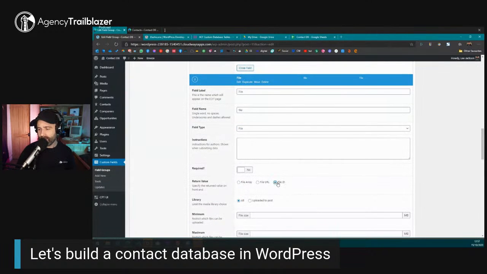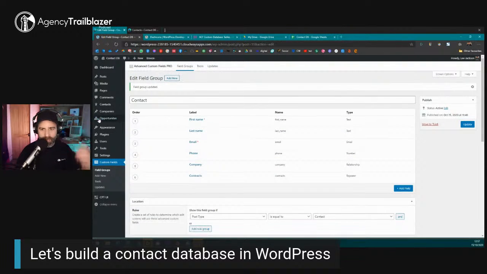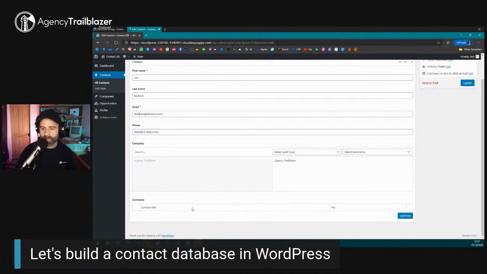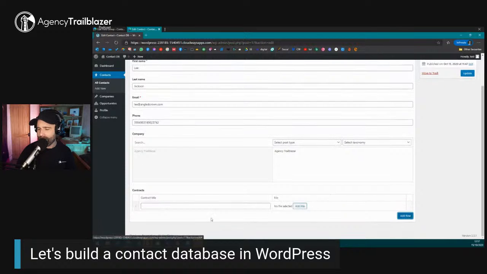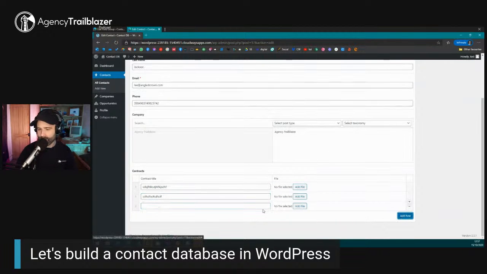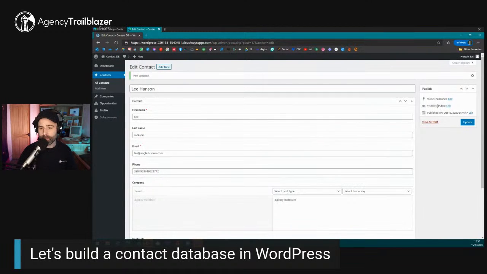I'm going to leave this as file ID. I tend to use the file ID so that I can pull all the information out that I need as well. So let's just hit update. Now let's go in as the user themselves. So I'm the salesperson. I've just sold a contract. I've now got this area here where I can add a new row, and I can say such and such a contract, and I can add the file. Another contract, and another contract. So I've got access to all of those contract files automatically.